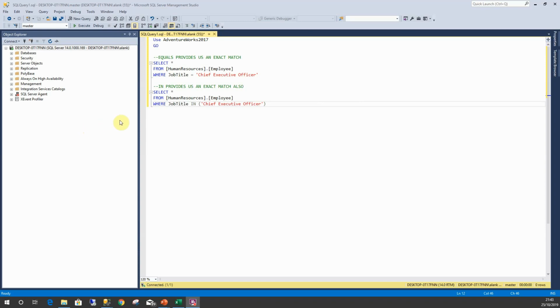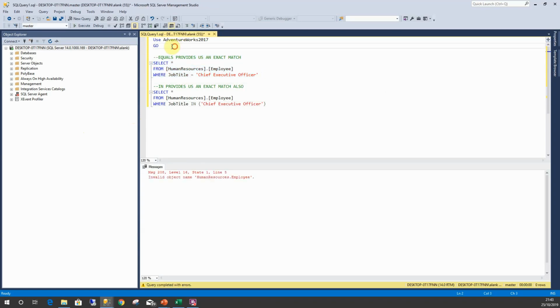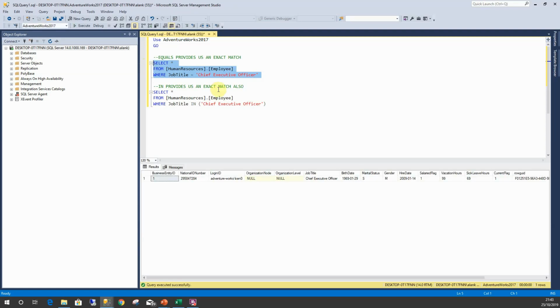So I've opened up a query here within AdventureWorks, and previously we saw the equals operator, which is going to provide us with an exact match. Let's run that within AdventureWorks, and it'll provide us an exact match. As does the IN operator. This also provides us with an exact match.